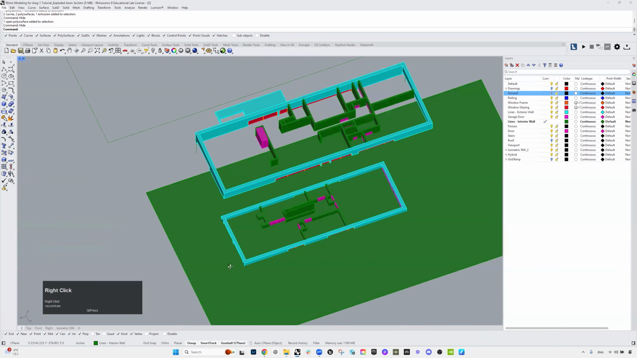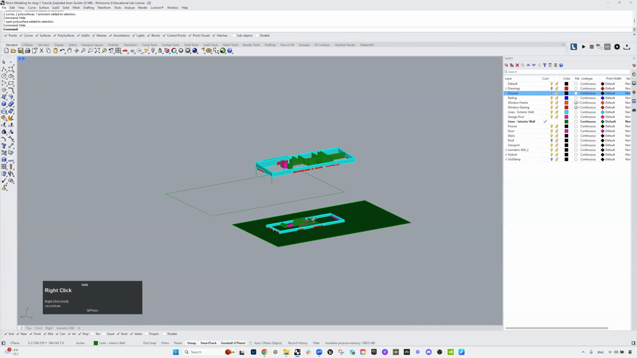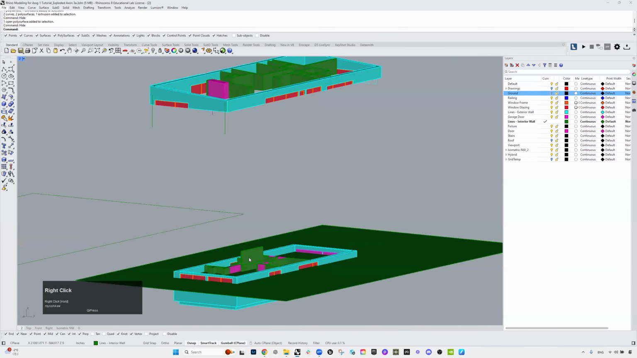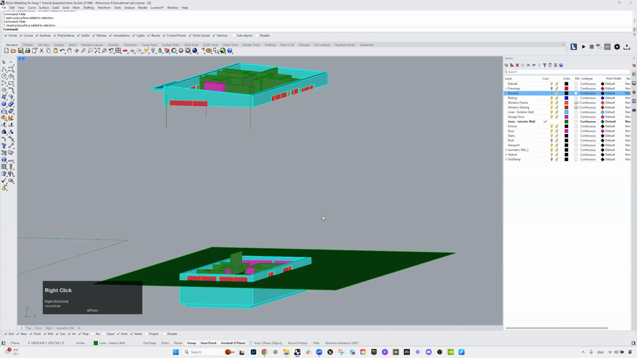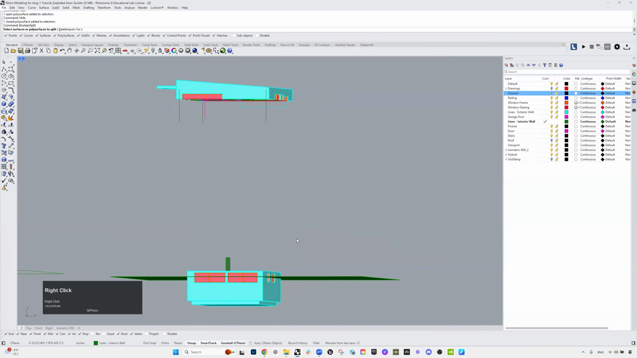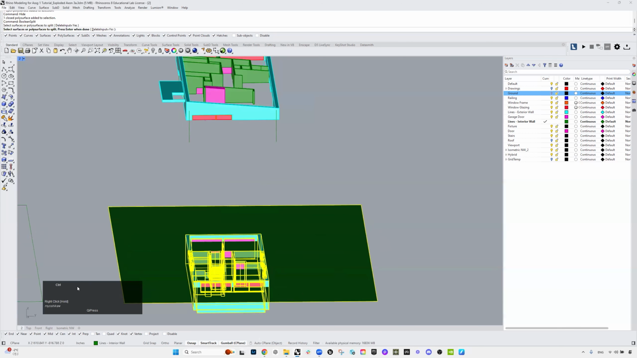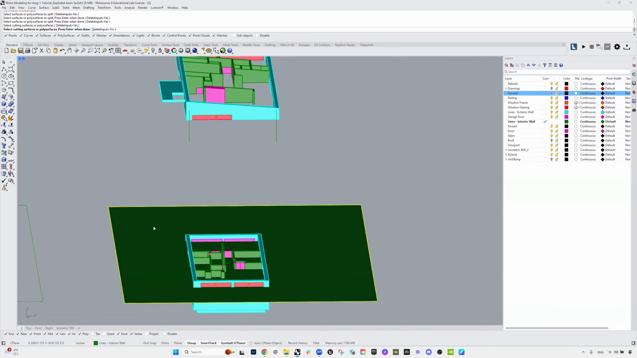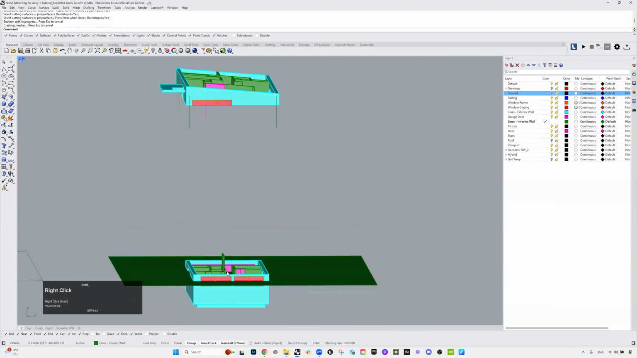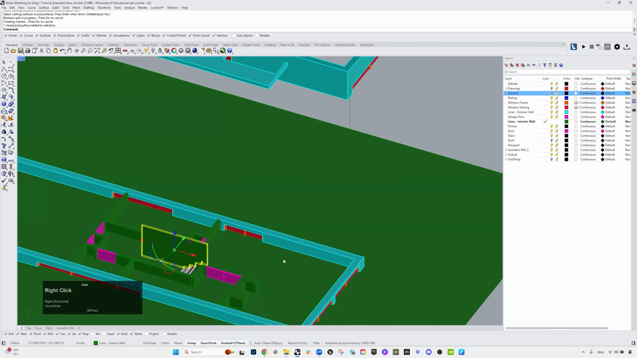And now I'm going to type Boolean split again, and then select all the geometries. I'm going to press Control and left click this surface to uncheck it and hit enter. Now it's asking for the cutting surface, so that's what this green surface is again. So hit enter. Now all the geometries are being cut.